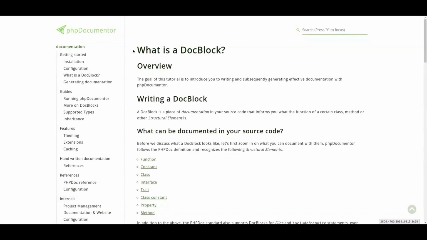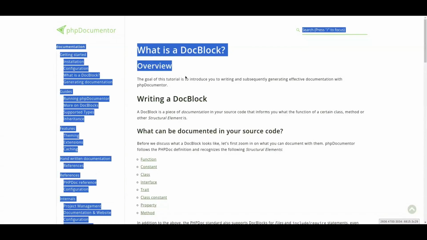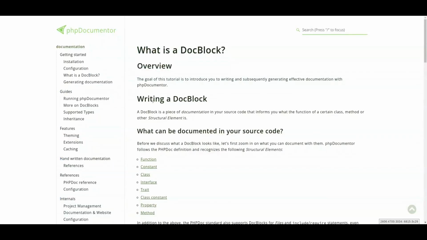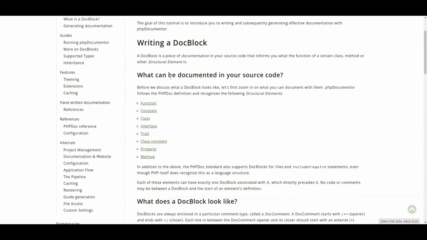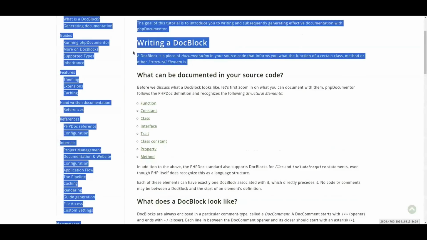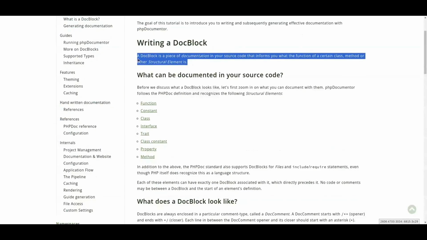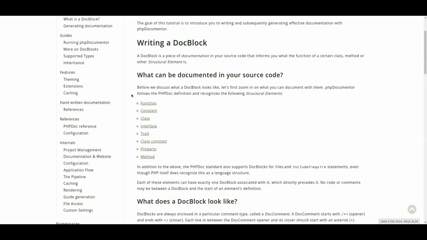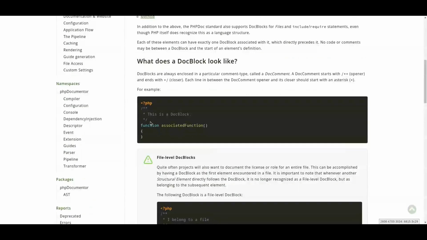A documentation block is a piece of comment or documentation in your source code that informs you what the function of a certain class, method, or any other structural element in your code is for. So now the question might be, what's then the difference between a doc block, or documentation block, and a normal comment which we write? A normal comment is basically in a human readable format.